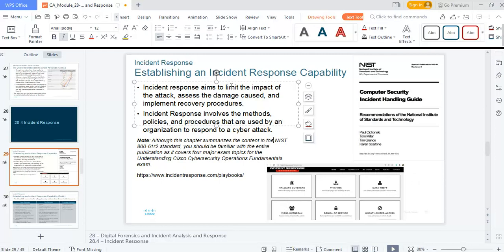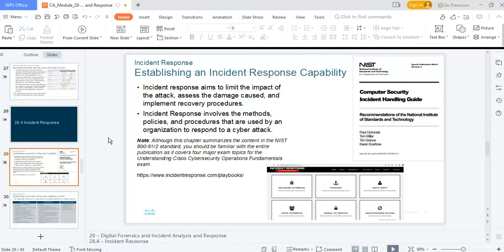So incident response aims to limit the impact of the attack, assess the damage caused, and implement recovery procedures. Incident response involves the methods, policies, procedures. So an incident response plan is more or less an offensive security countermeasure. It's not an aftermath. You see, digital forensics is later on. Incident analysis can be while you're at an attack or you have an attack, whereas incident response, it's you planning. And a good deal of the work is going to be done before you have an attack.